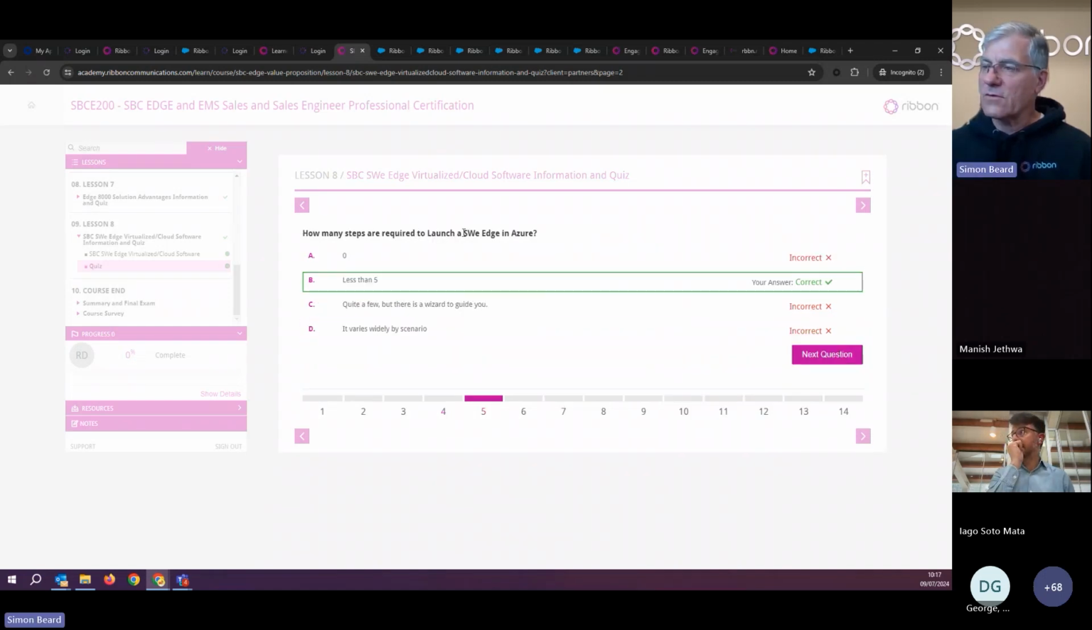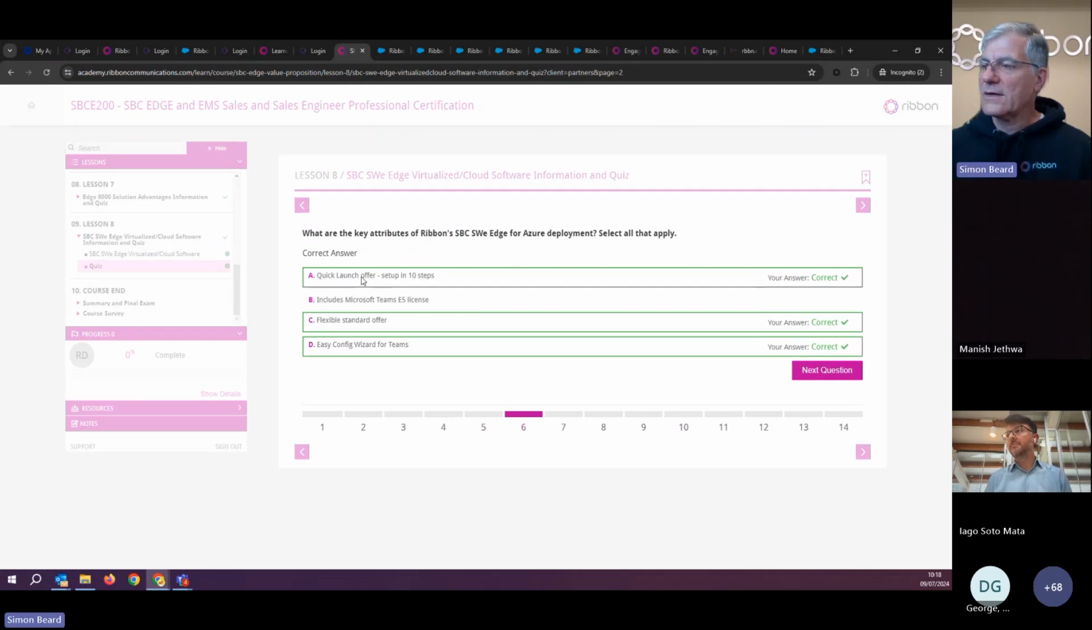How many steps are required to launch a SWE Edge in Azure? It's less than 5. Quick launch offer for SBC SWE Edge in Azure. So we have a quick launch. It does not include the Teams E5 license. We do not sell Microsoft licenses, but it's a flexible standard offer, with an easy configuration wizard.